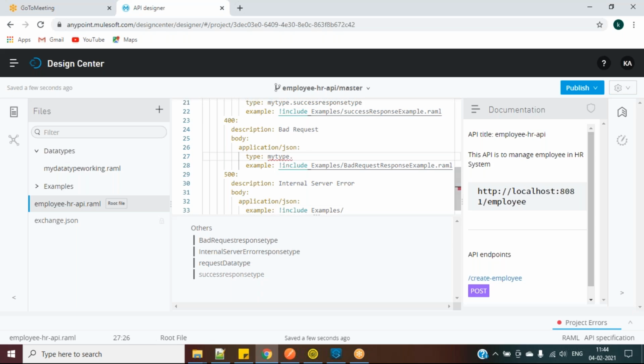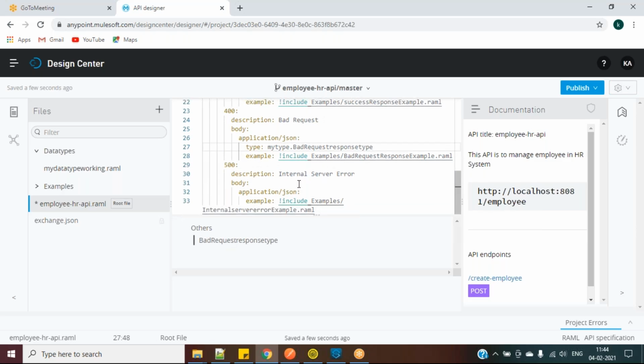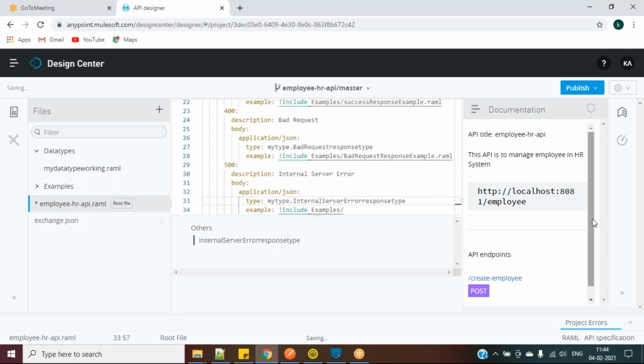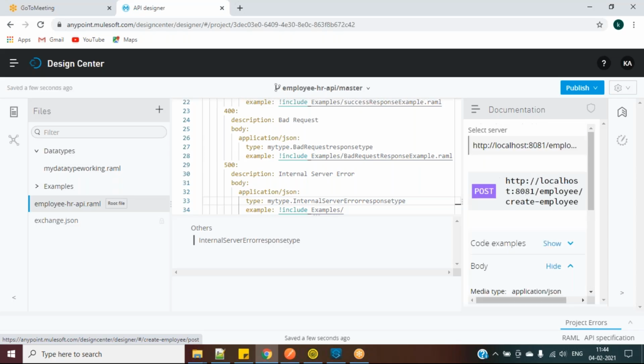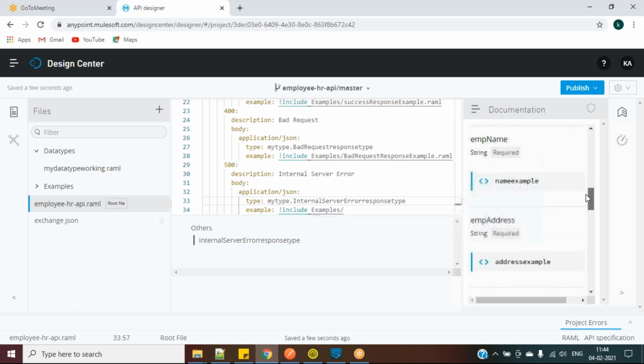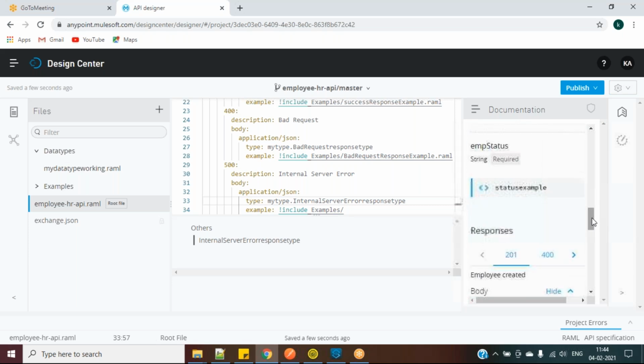So for 400, I will give 400 bad request, and in the same way, I will give for 500 type my type dot internal server error response. That's all. So here you can see in the post, if I click on post, you can see all the types. You already know, right, what we were doing, how we are viewing and all. Example.